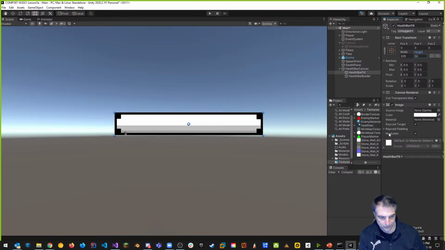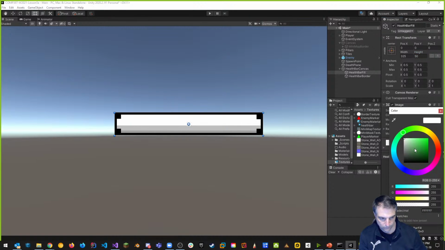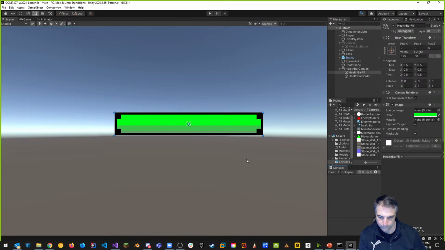I don't like the color, so we can change the color of the image to green, like so. Okay. So that makes the health bar look like a health bar.